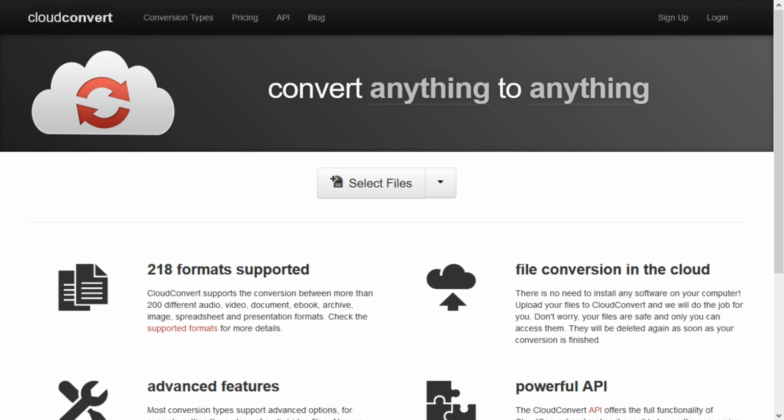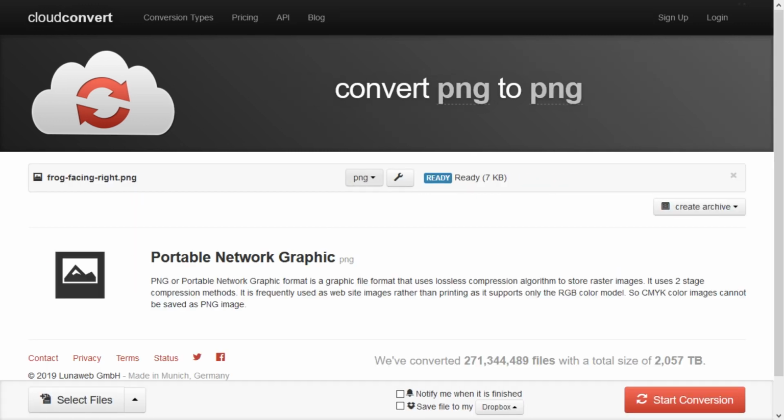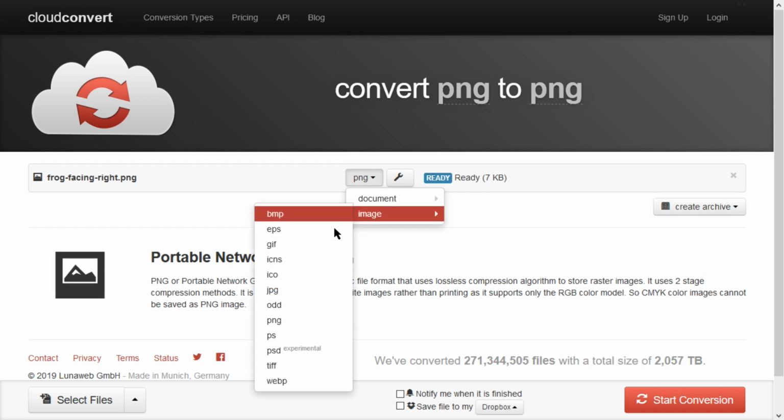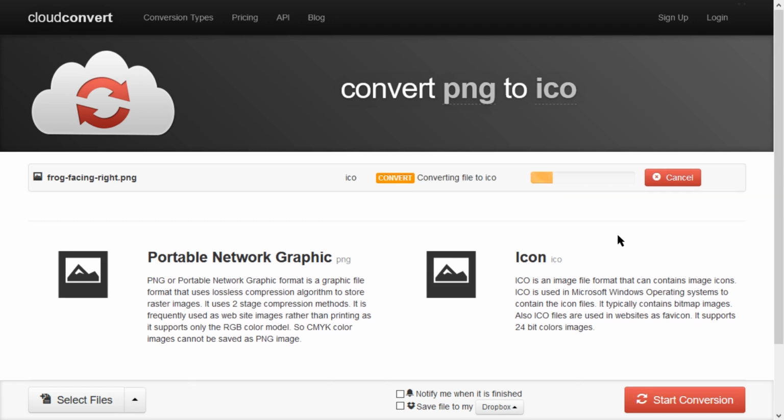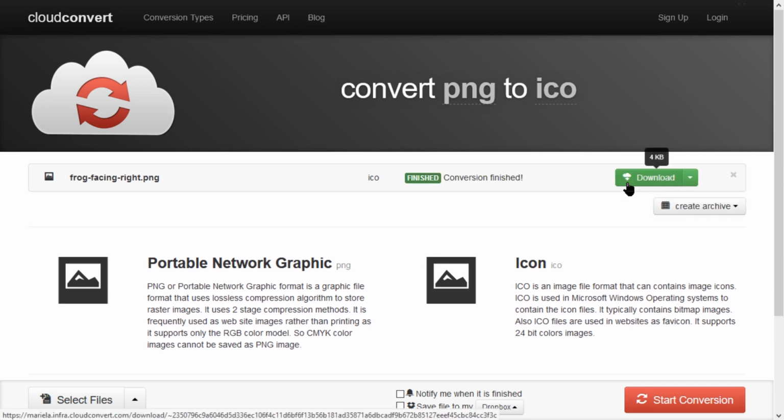We can drag our frog icon right into Cloud Convert, and it's going to upload it automatically. And then from the dropdown, we can just select ICO. Then all you have to do is hit Start Conversion and wait a second. Remember that AutoHotkey is very tied into the Windows set of APIs, so it's going to need that ICO format to display the icon throughout the system. All right, it's about done. Let's get it.